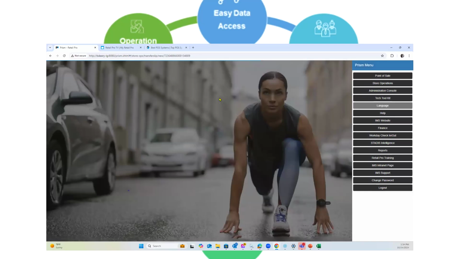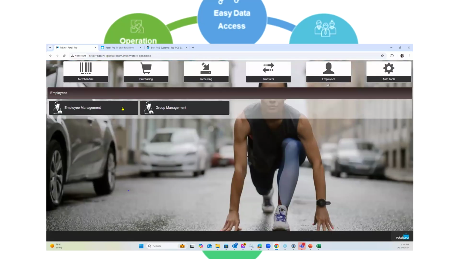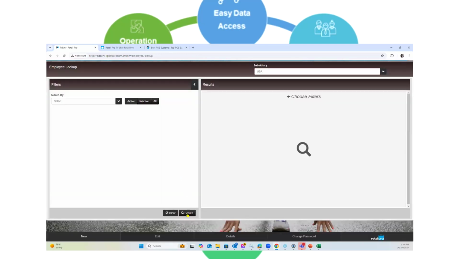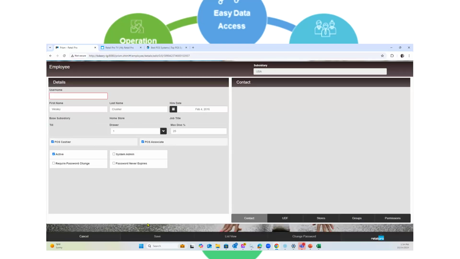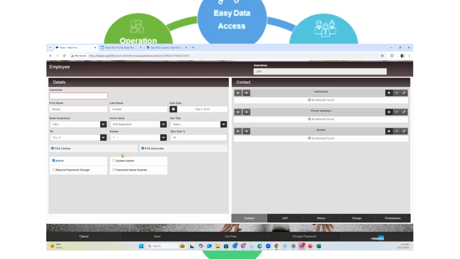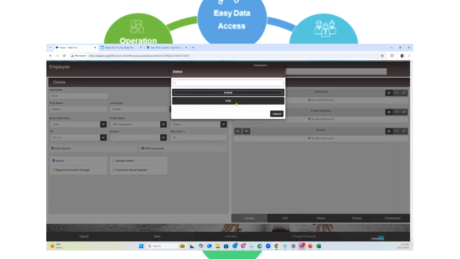Now, store ops. I'll jump into employees a little bit, not much. I'll do the same search and see I've got a number of different employees and I can edit them. Very similar. Everything's the same as we go through this. You see there's no username for Wesley. Somehow he got put into the system without a username. So I'll put that in for him while I'm here.